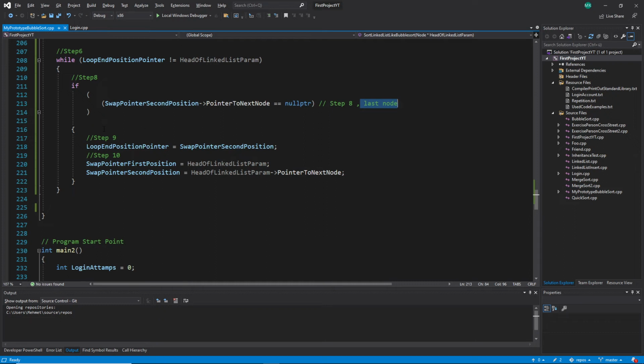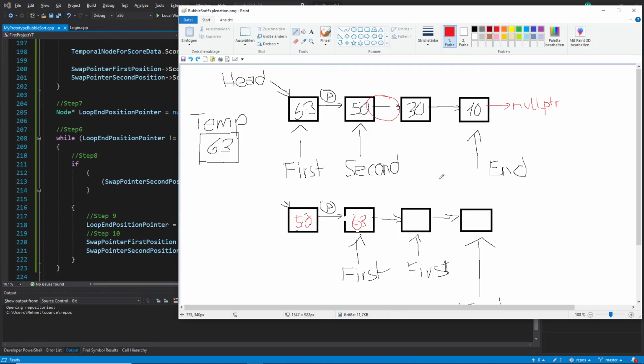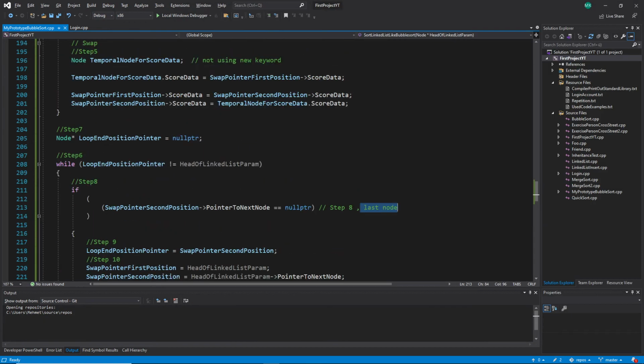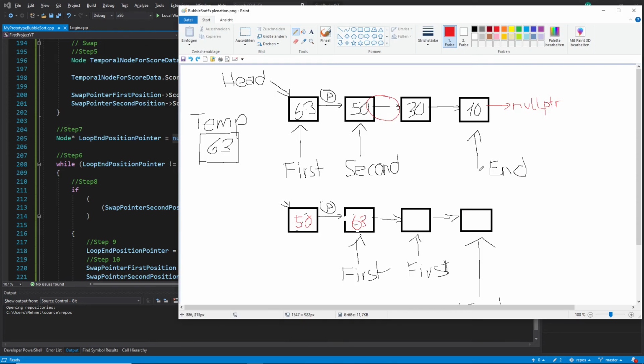Step 9, loop end position pointer. That was the end loop here. We have created this before. You can see that was on an earlier step, but we created it with a nullptr, which means we have not assigned it. It is just created. This pointer is not assigned. This looks already like assigned, but it was not assigned.